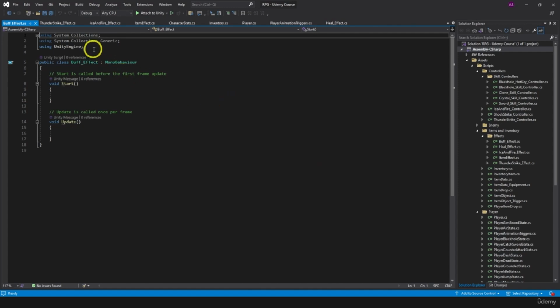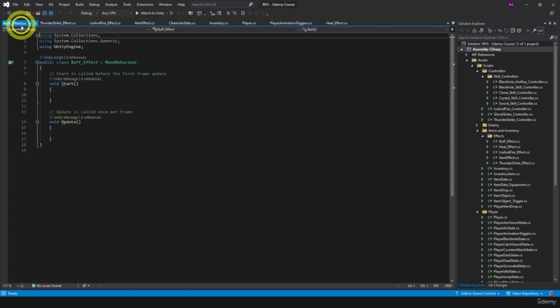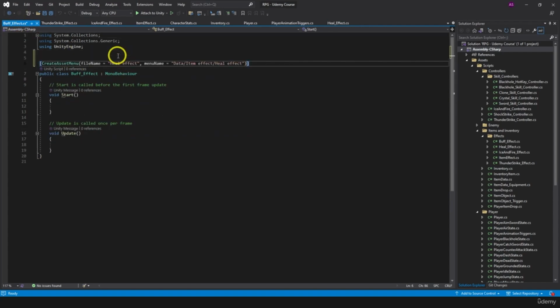All right, so what we need to do here is go to heal effect, copy this asset menu, go back to buff effect, paste this in. So this is gonna be a buff effect, and this one gonna be buff effect. We're gonna inherit from item effect. And as of now, I can do close all but this.